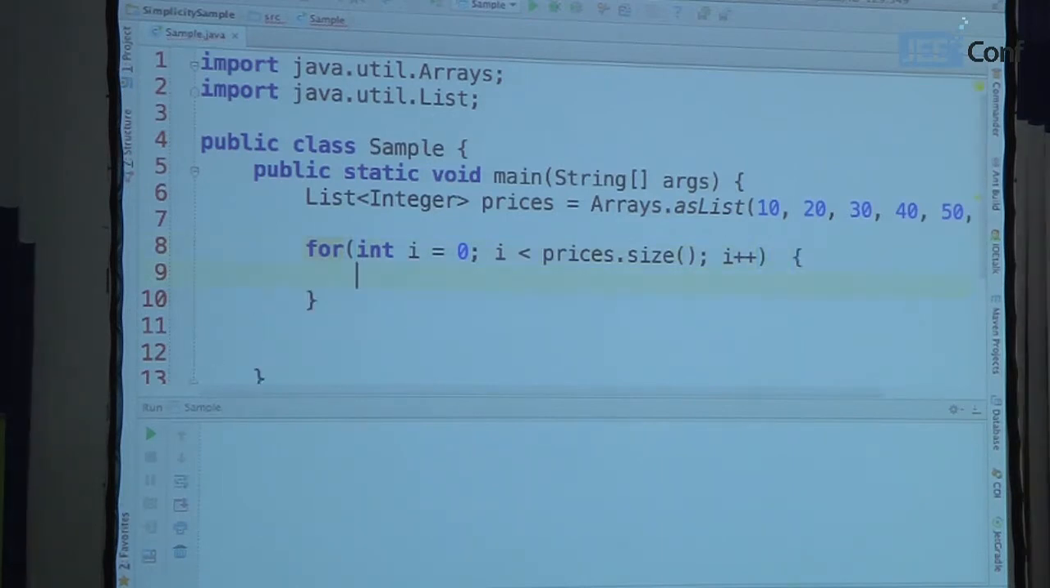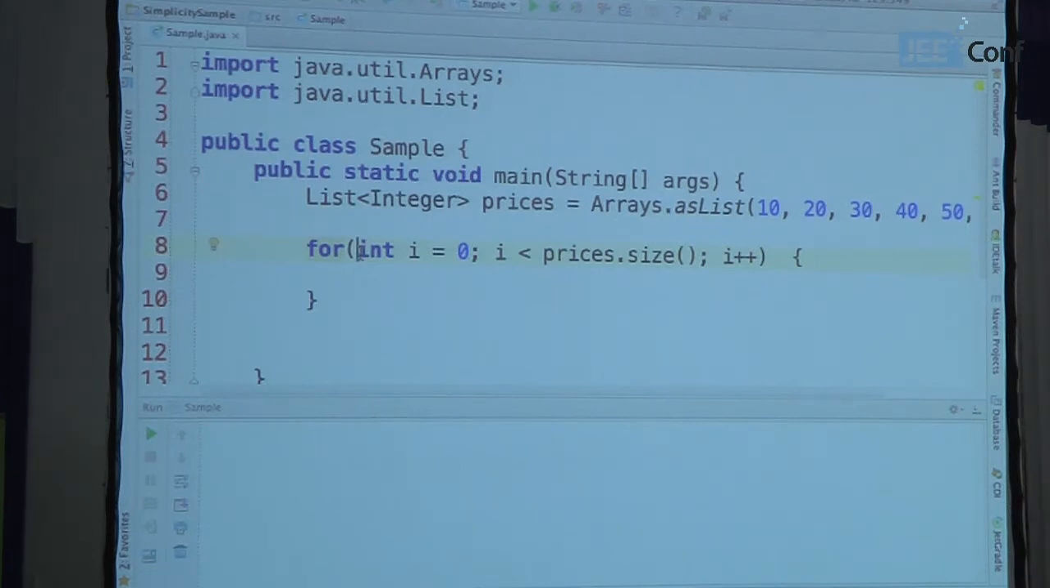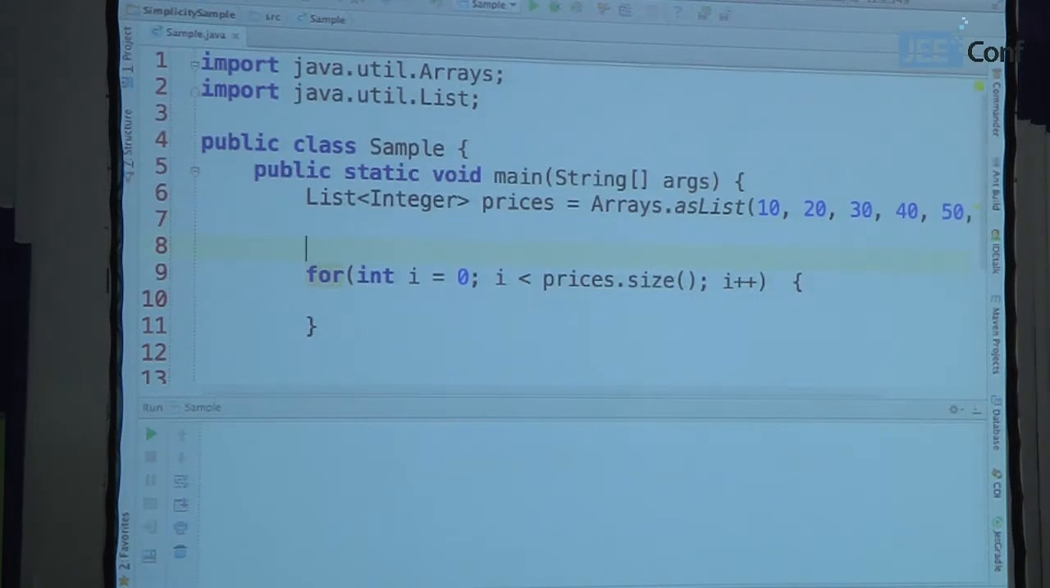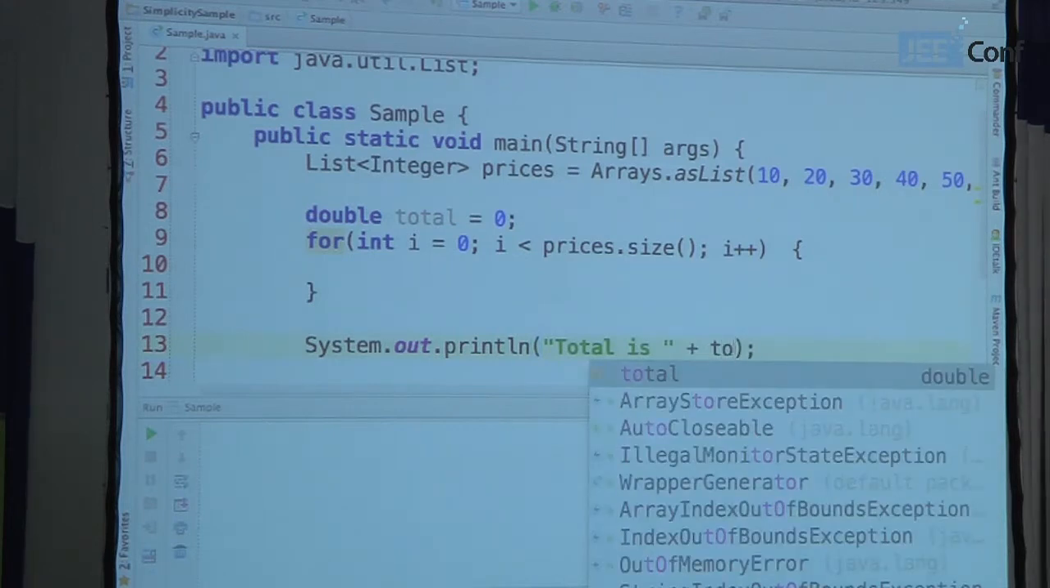But why are we writing loops like this still in 2013? No need to, right? Wait till Java 8. Well, yeah. So not better than this, right? Well, let's try this first of all. How would this look? So double total equal to 0 to begin with. When I'm done with it, I want to print out total is, and what am I going to print? Total, of course, right? Print the value of total.